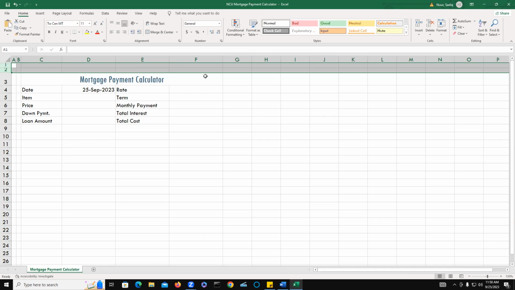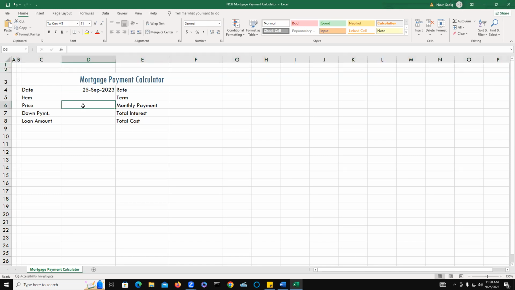Now, to create the cell names before entering the values, what we need to do is select D6 all the way to D8, and then hold the control key and select F6 all the way to F8, the non-adjacent cells.